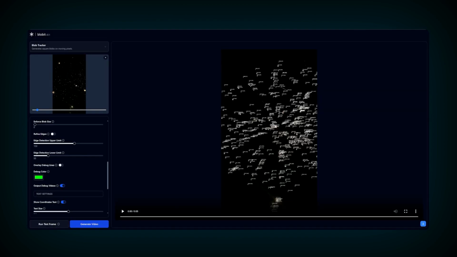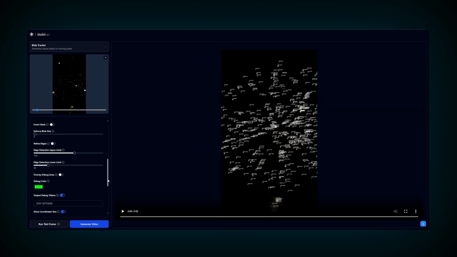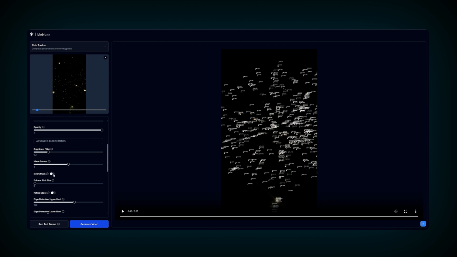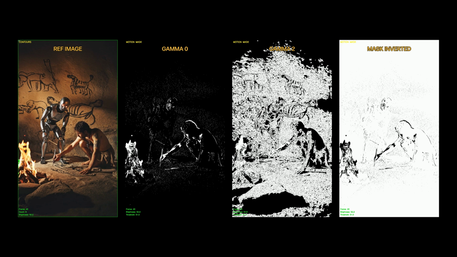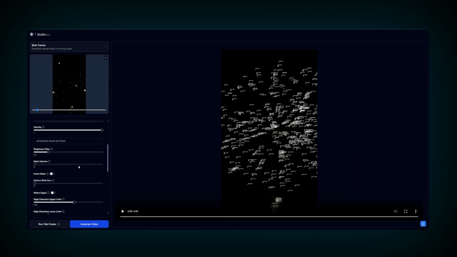Use a Mask Gamma and Invert Mask setting to refine the generation mask. The generation mask controls the area of generation, and decreasing mask gamma will expand the mask, while increasing mask gamma will make the mask more precise. Invert Mask is useful in brighter scenes to capture more data from darker areas and less from brighter areas.